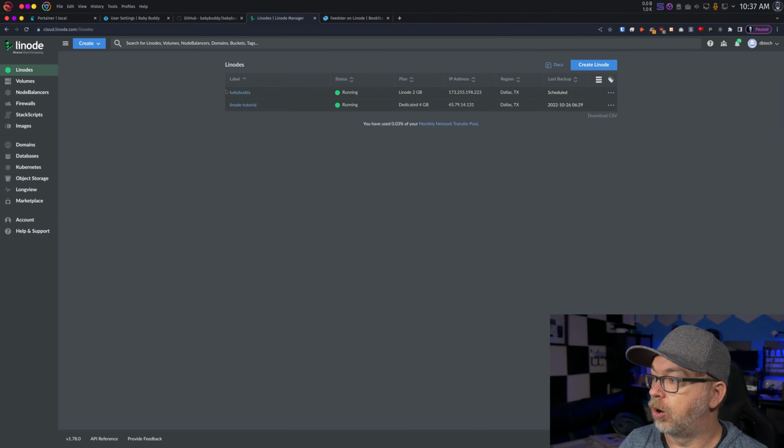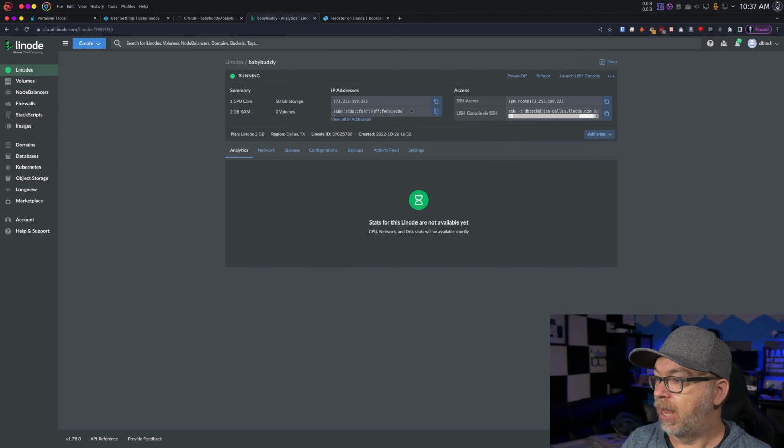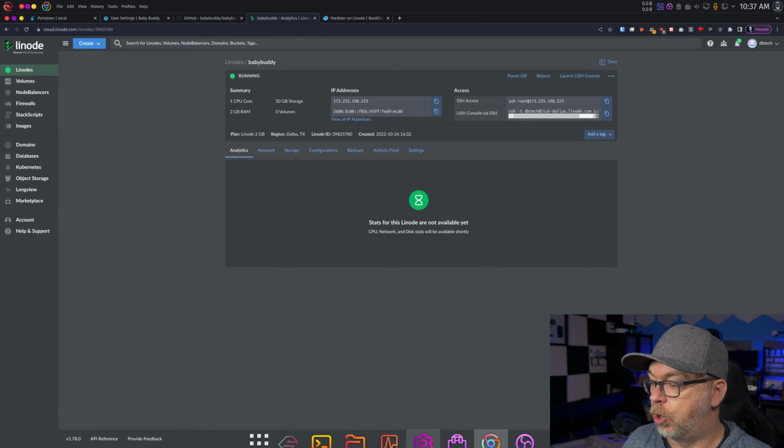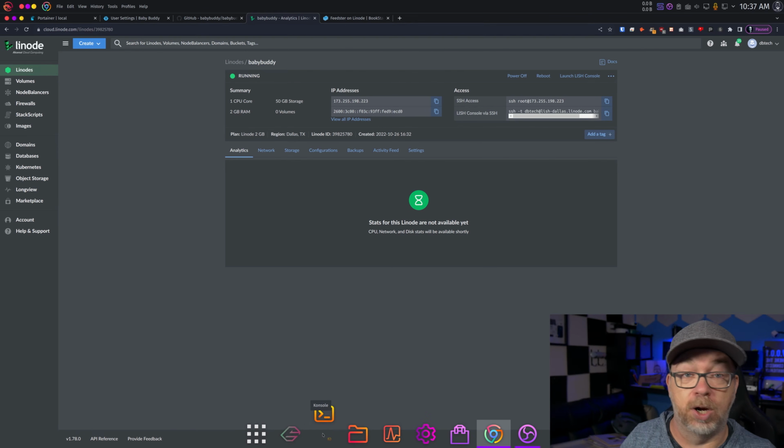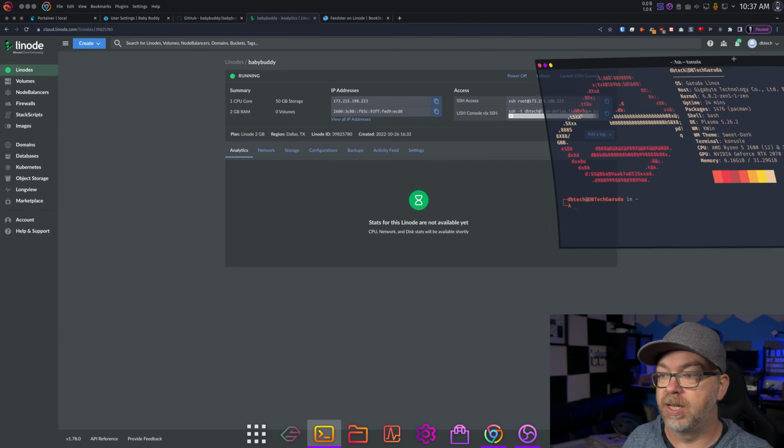So here we are on our Linodes. We're going to click on Baby Buddy. And right here is our IP address with SSH root at our IP address. So I'm actually just going to go ahead and copy this SSH root at, like so. And then I'm going to open up a console or a terminal, depending on what operating system you're on. That nomenclature will change a little bit.